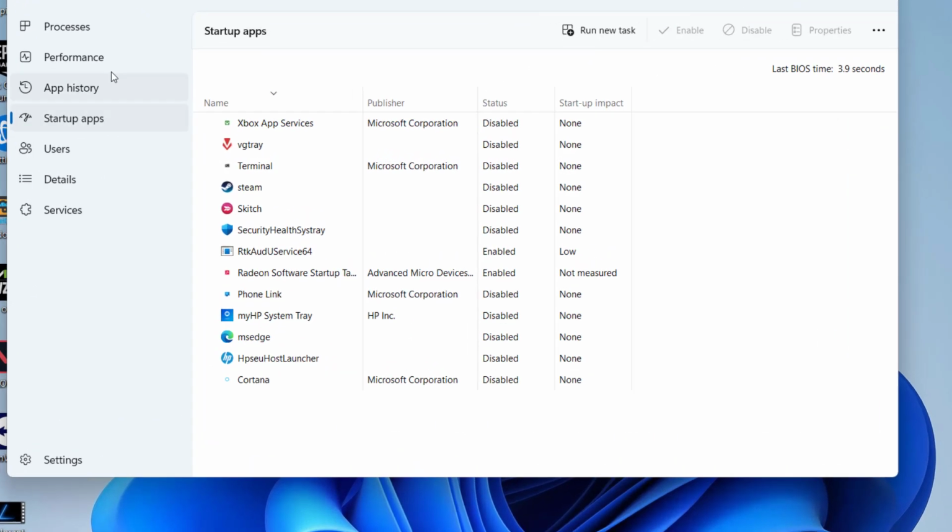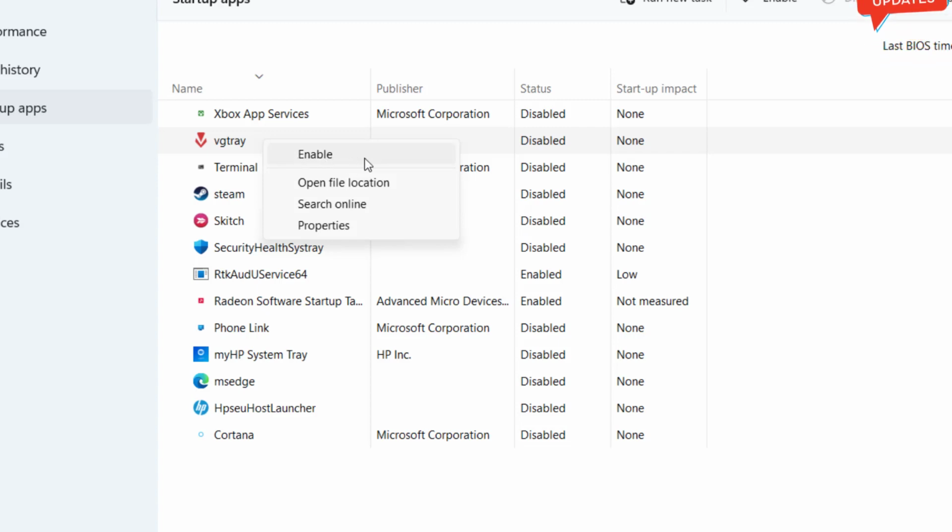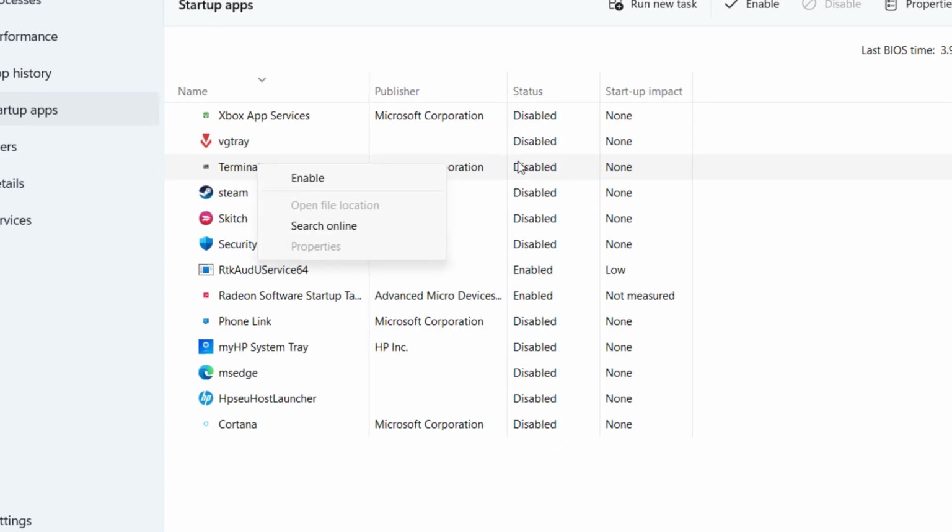Here in the startup apps, again find the Valorant related processes, for example VGC tray. You need to right click on it and choose the option disable. I have already disabled this process, that's why whenever I right click, it is showing me to enable. But make sure to disable the VGC tray option. And if you find another service with the name VGC, again right-click and choose the option disable.